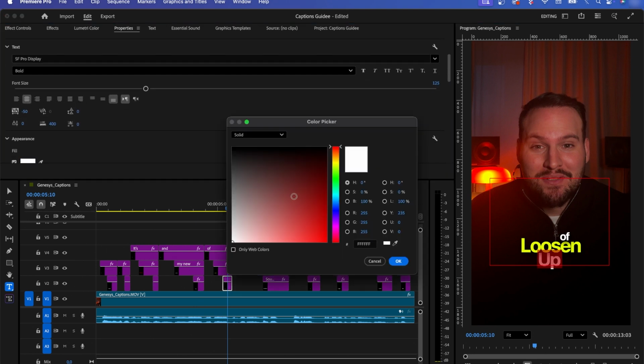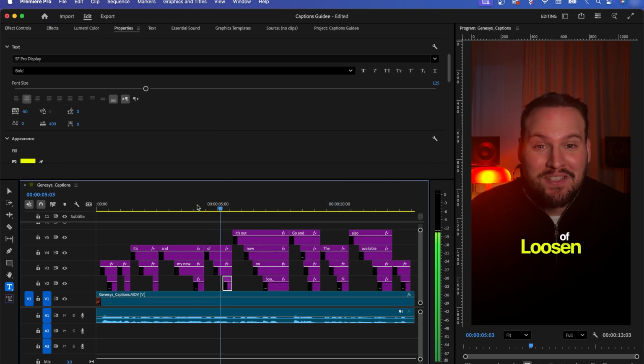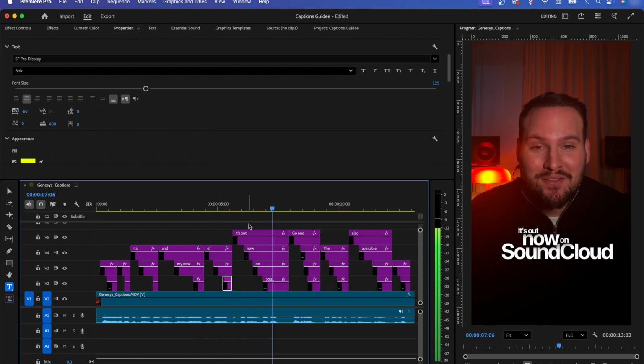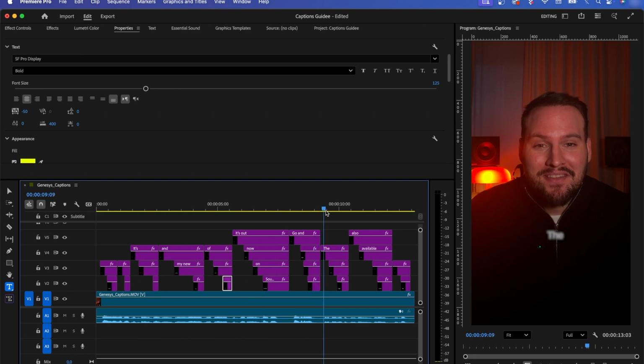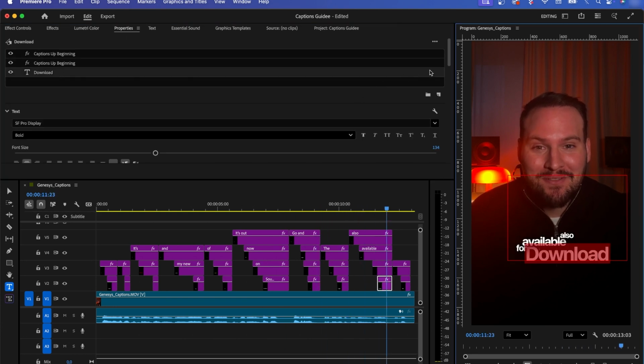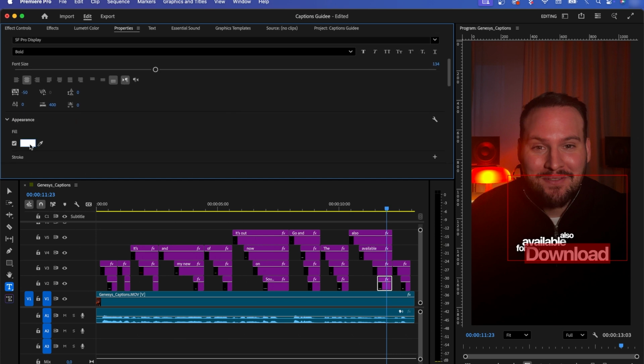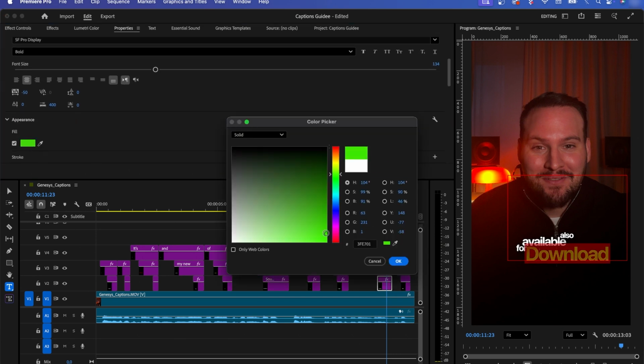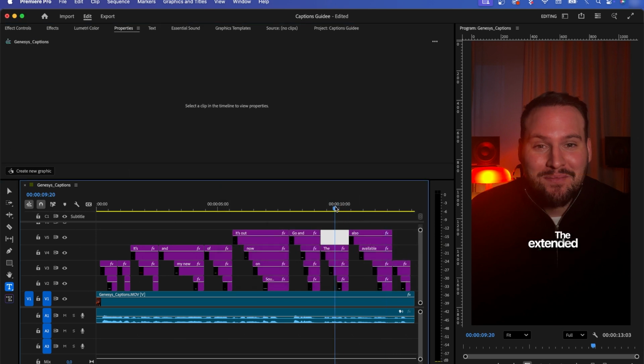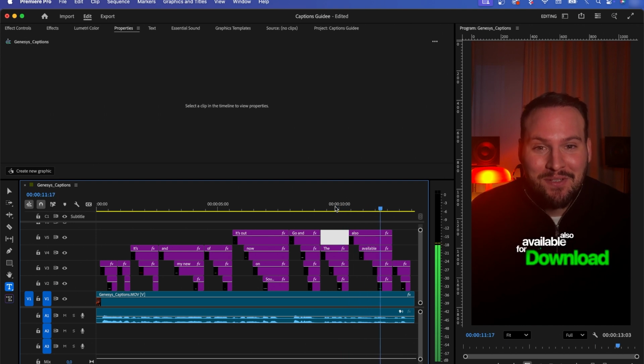This saves you a lot of time, especially when you have multiple words using the same color. Loosen Up, it's out now on SoundCloud. Looks nice. Let's pick another word we can highlight, maybe download. Put this one in a nice green. Go to Fill in the Properties panel and choose a green color. I think you can see now how easy it is to change colors. That mix is also available for download.